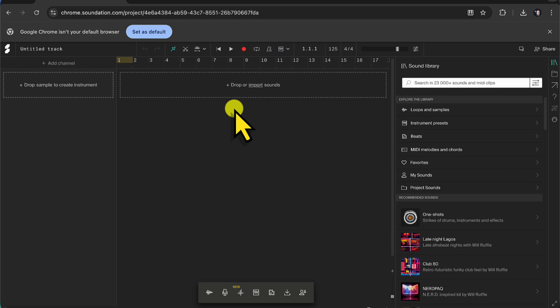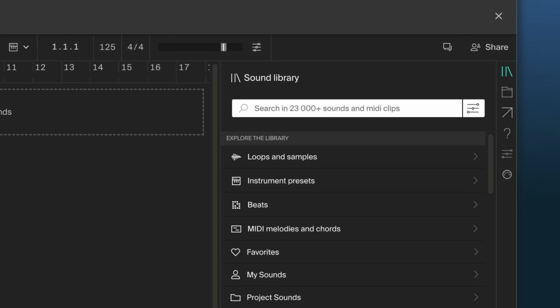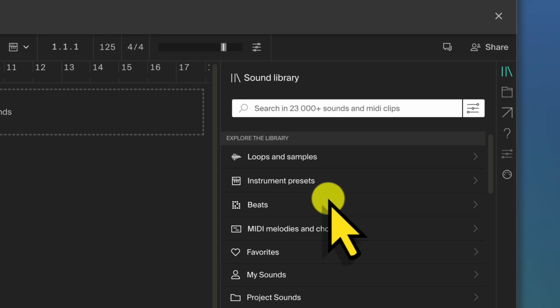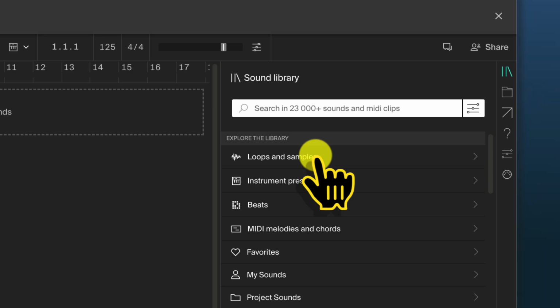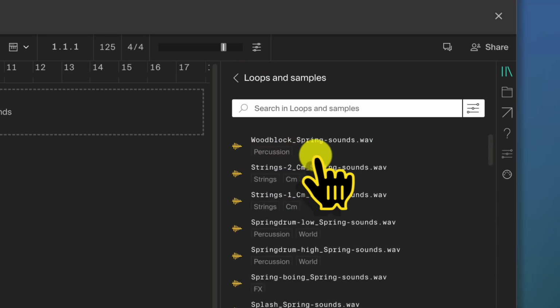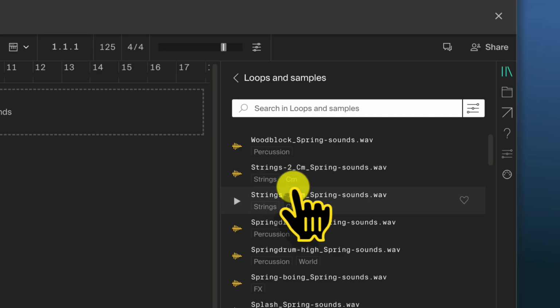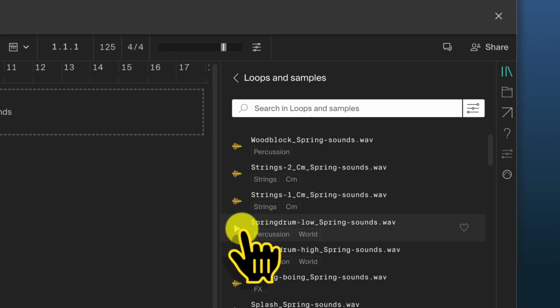We're gonna divert our attention to the right side of the screen where we have loops and samples, instrument presets, beats, all kinds of stuff. And we're just going to start at the very top. We're first going to select pre-recorded material called loops and samples to try and fill out our song. So let's see if we can find something in the world of drums or percussion.